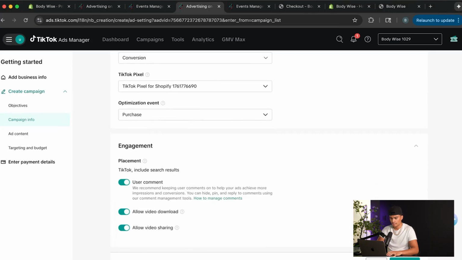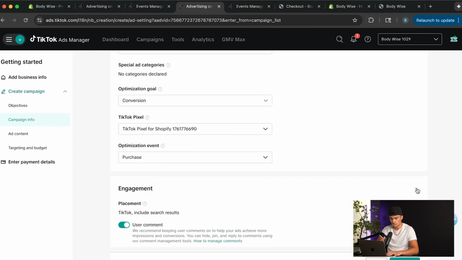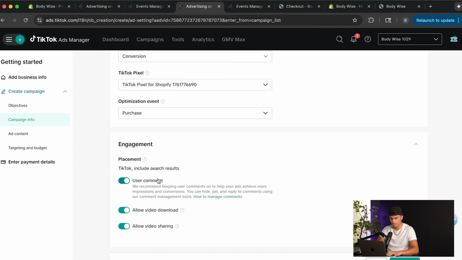After that, we're going to select this drop down of engagement. It says user comments, allow video download, and allow video sharing. I'll leave video downloads on, but I'll turn off comments. Sometimes there's a lot of negative comments saying your product's a scam or anything like that. So usually I just turn off the comments on TikTok. On Facebook and Instagram, I always leave them on. But for TikTok, there's just a lot of bad stuff that could be put into your comment section. So I just leave comments off. We'll click continue.